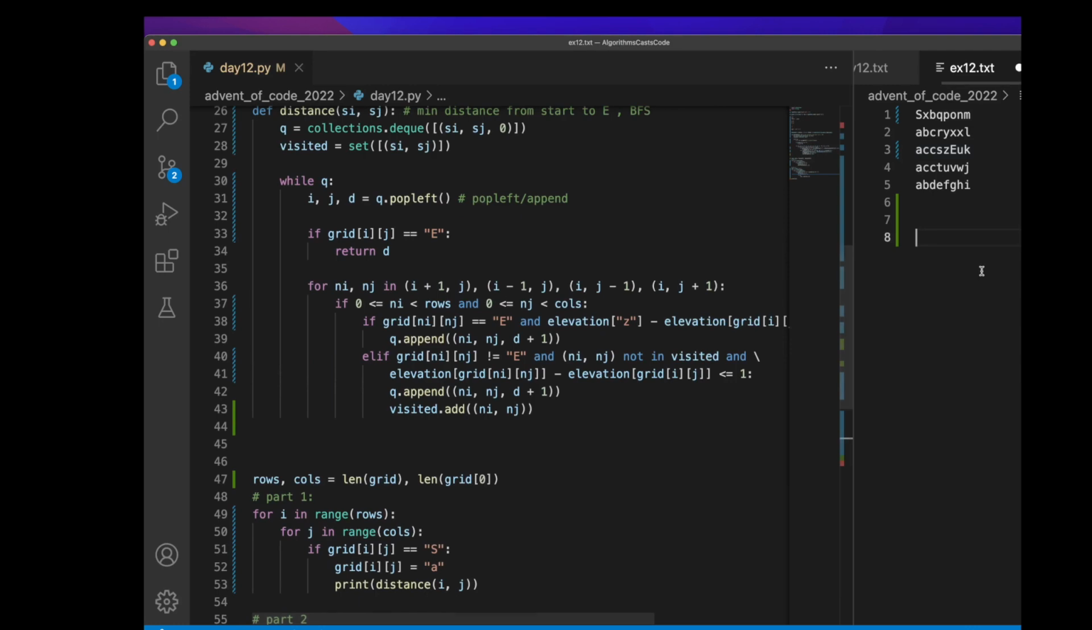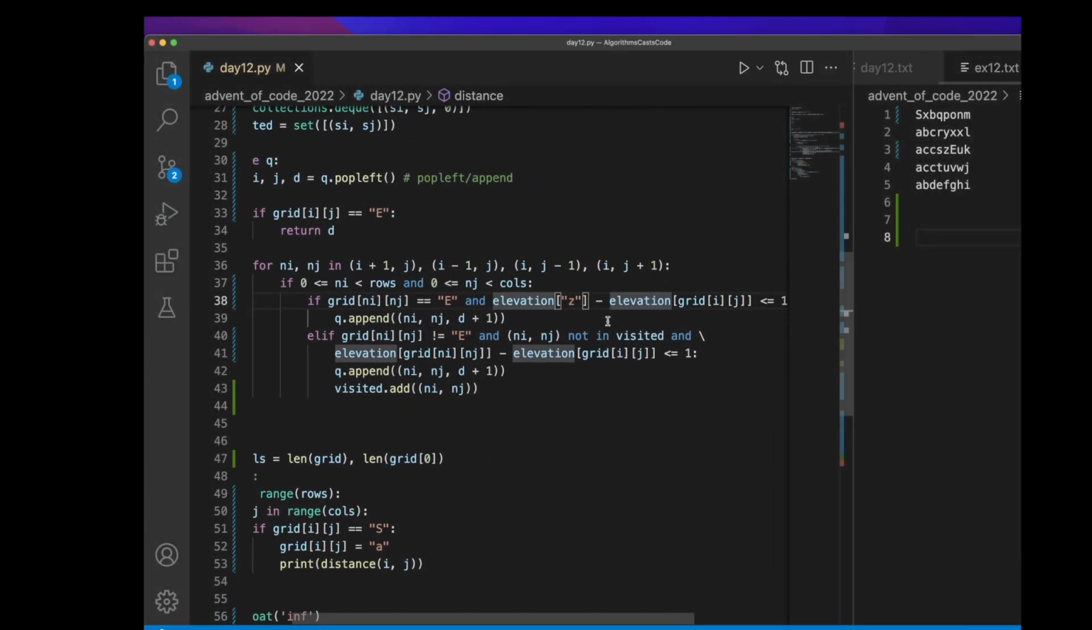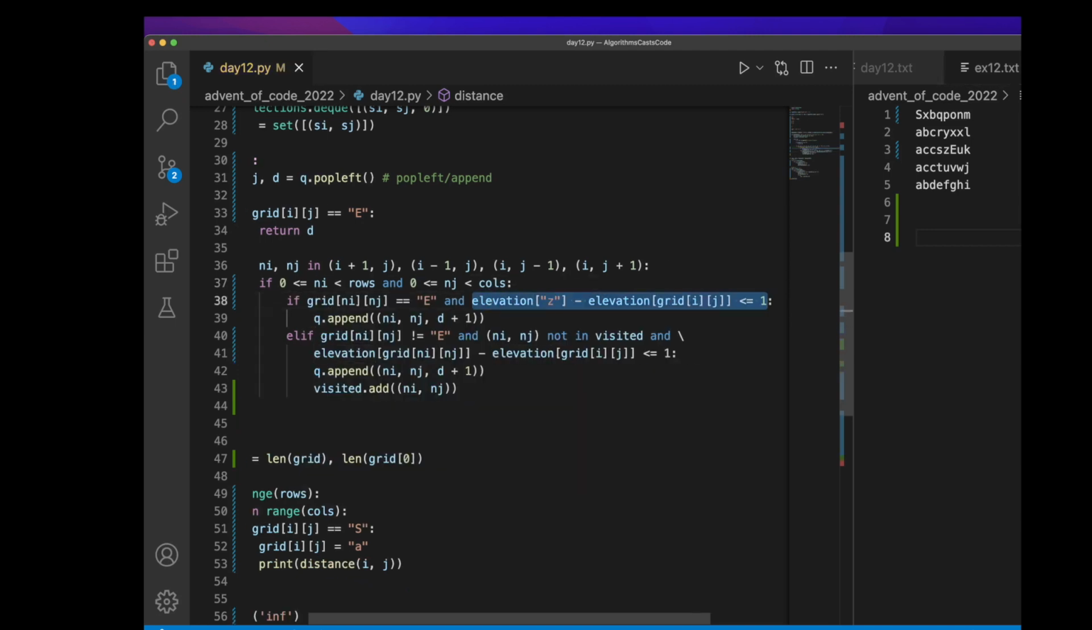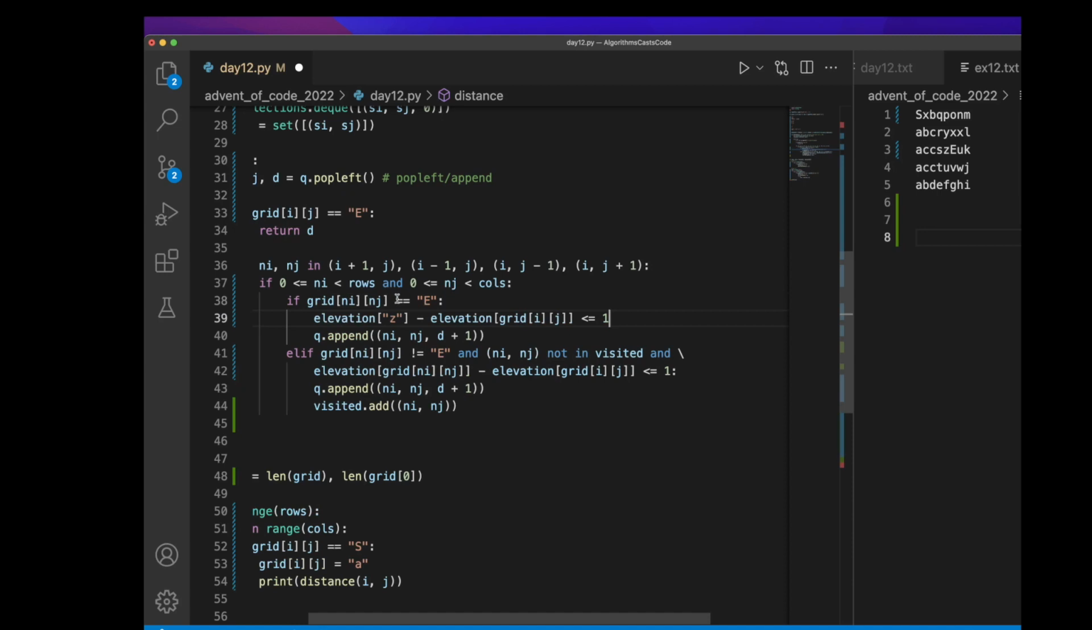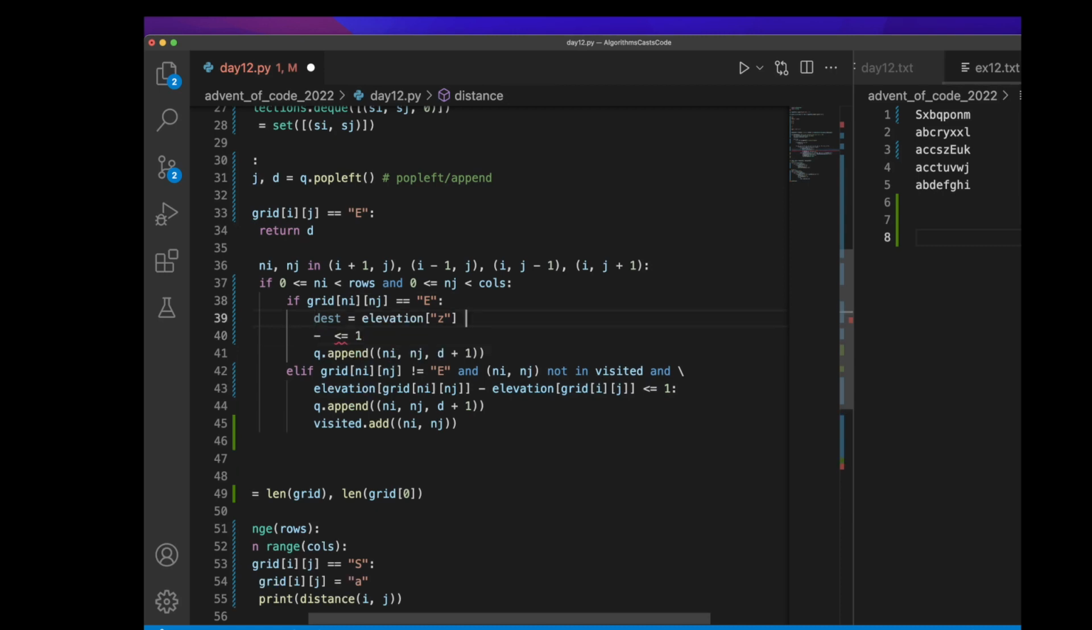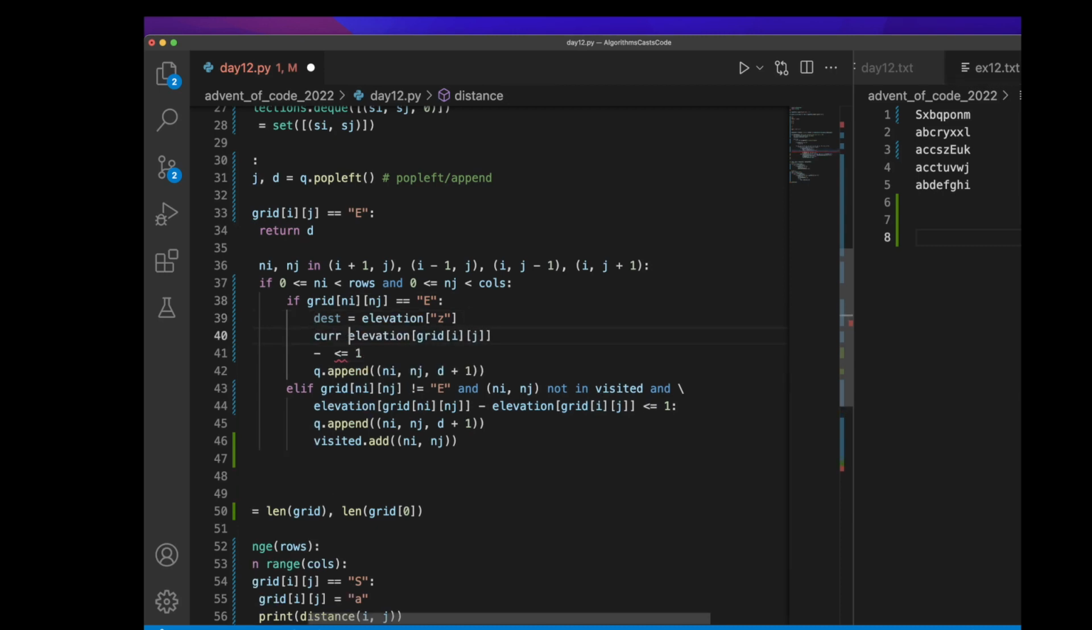Now, maybe I can just clarify a couple of things here. Just to make this more readable, we can say something like this. So if it's E, this is our destination, and this is the current one. What we want is destination minus current to be smaller. So if this is the case, we want to go like this. And a similar thing here.